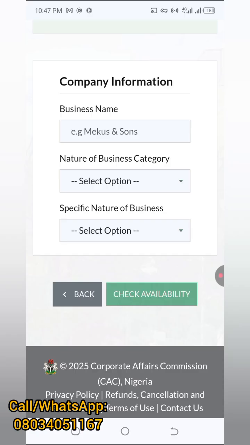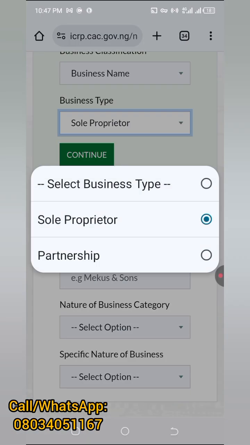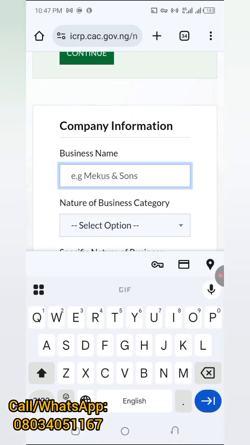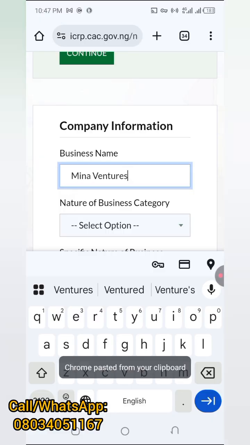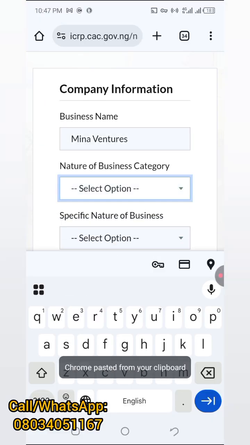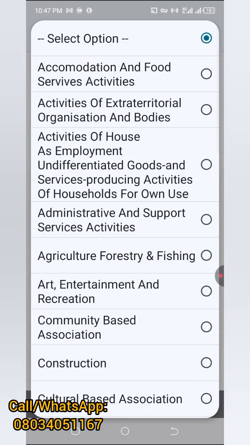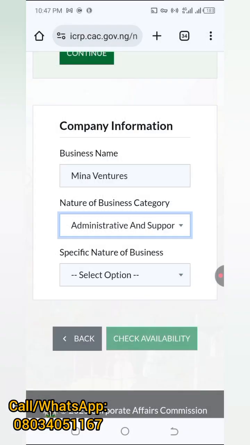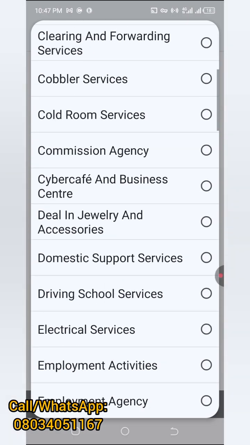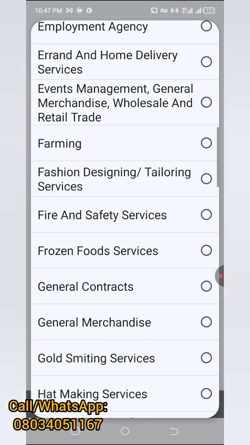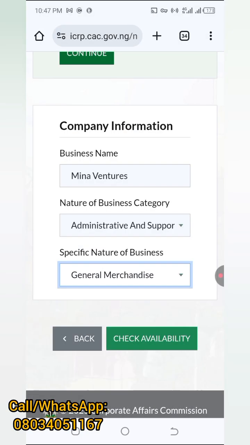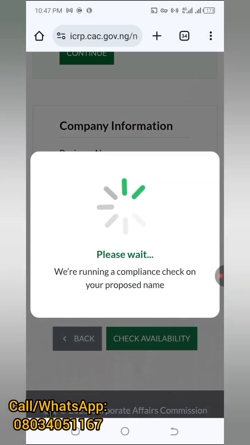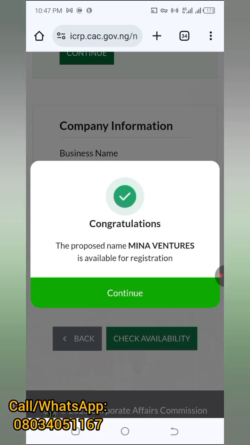All this process, you get the registration done in maybe 5 minutes at most, if everything is right and if it's not queried. So I'm going to put the business name, then I'm going to put the category of business. This business is general merchandise. So I'm just going to look for general merchandise, and I'm going to click on check availability. Now, if the name is available, automatically it's going to continue, and if it's not available, it's going to tell you that it is not available.